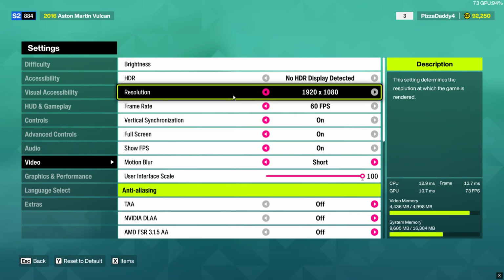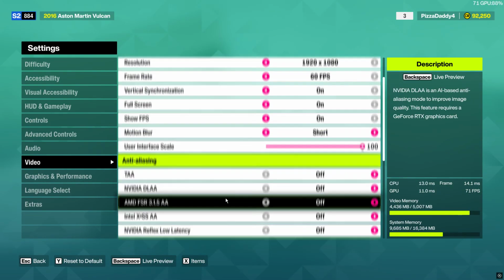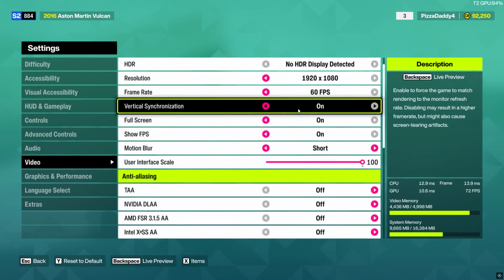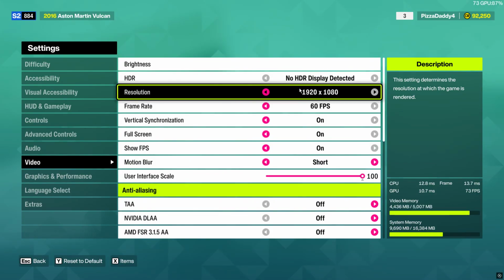This is where you can adjust your resolution, which affects how sharp the game looks on your screen. If you want better performance, lowering the resolution can help reduce strain on your PC. If you want the game to look cleaner and more detailed, a higher resolution is the way to go.